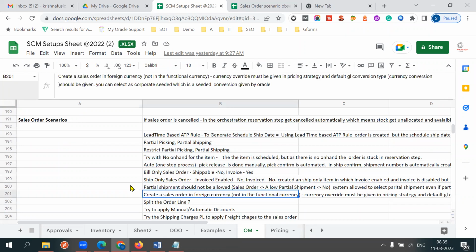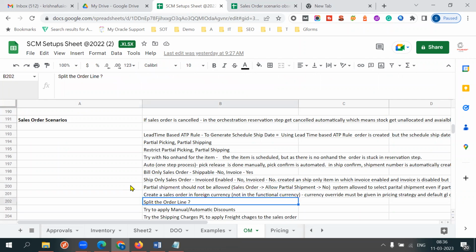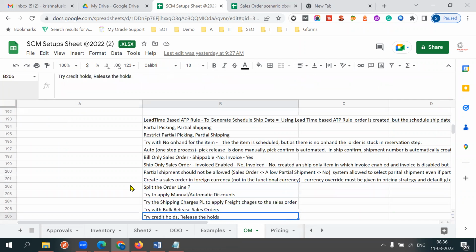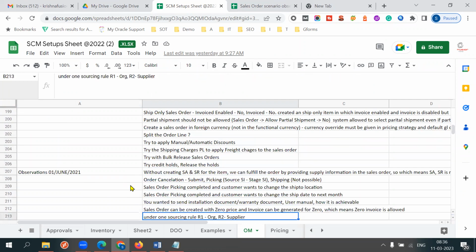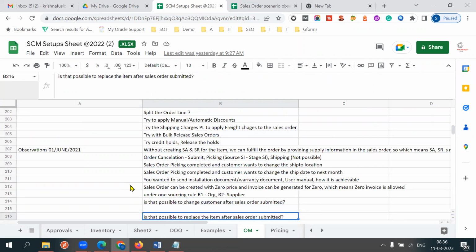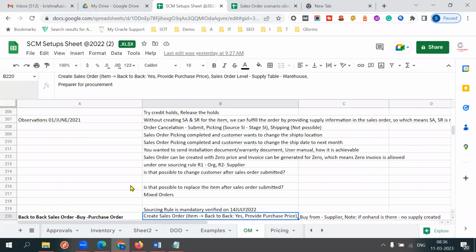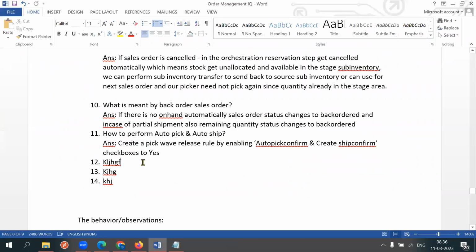Create a sales order in foreign currency. This I covered, keeping it in mind. Okay. Anything we can add? Do you think?